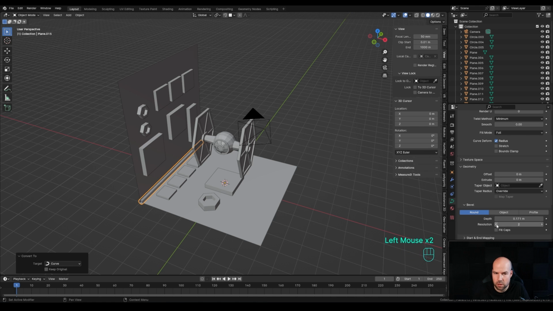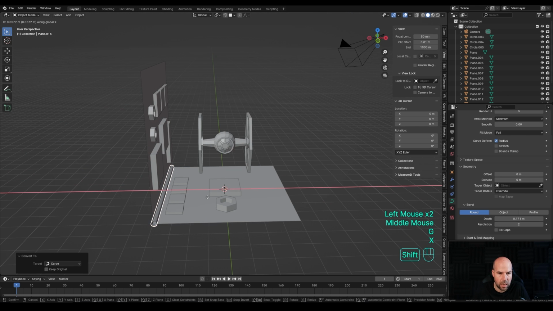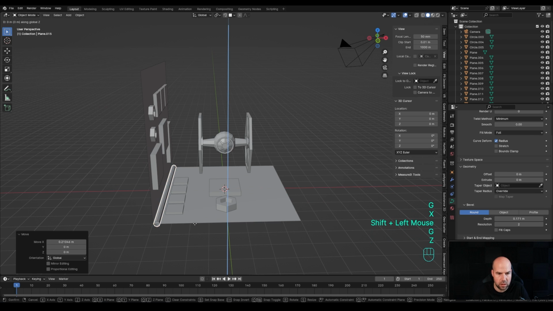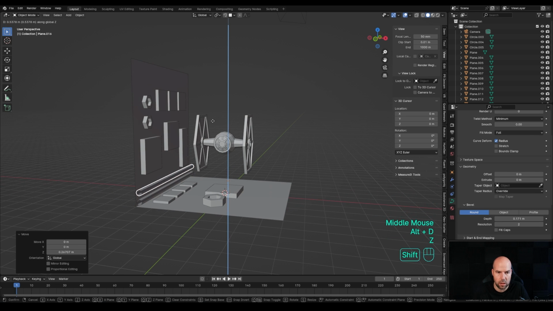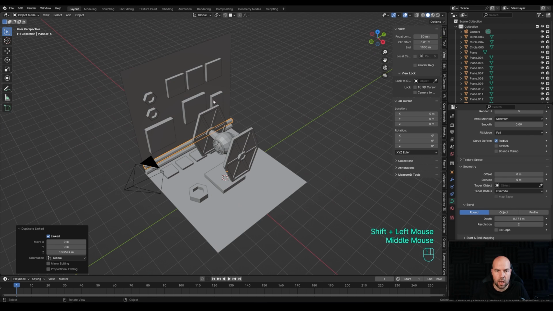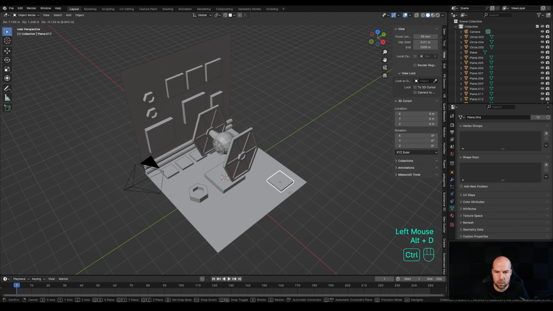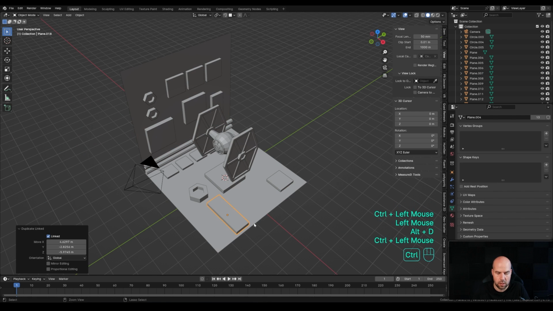And now let's reduce the resolution, press G then X to move it outside a little bit, and G then Z to move it up, and then we can press Alt D and Z to duplicate on Z axis as well. And let's move some of these all around as well.